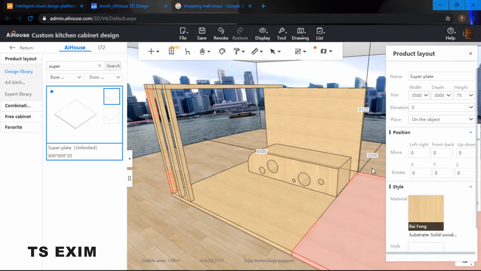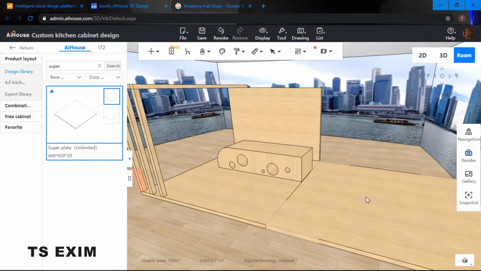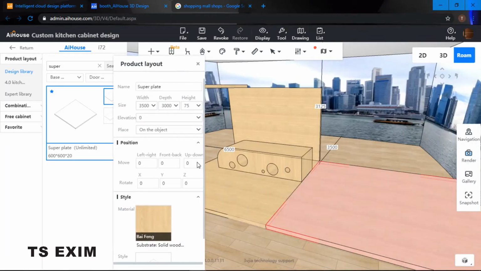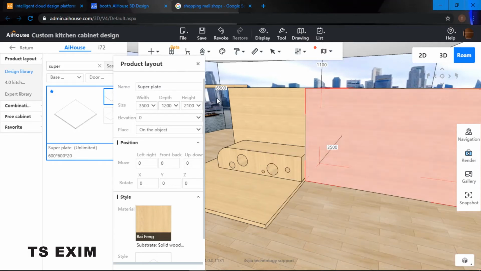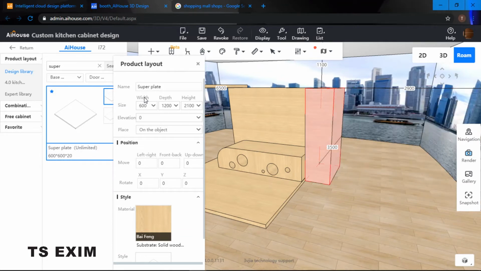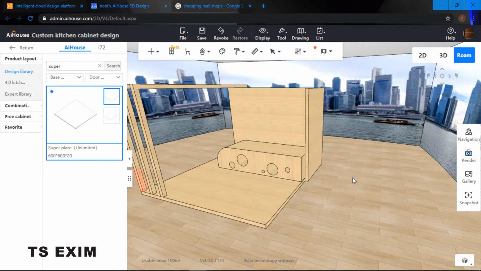Okay, so just put it here. So resize according to the size. My height right now is 75. I'm going to put 2001. Okay, and then for my depth, I'm going to put 1200. All right, 1002, and for my width, I'm going to put 600. No, 75. Okay, change to 75.